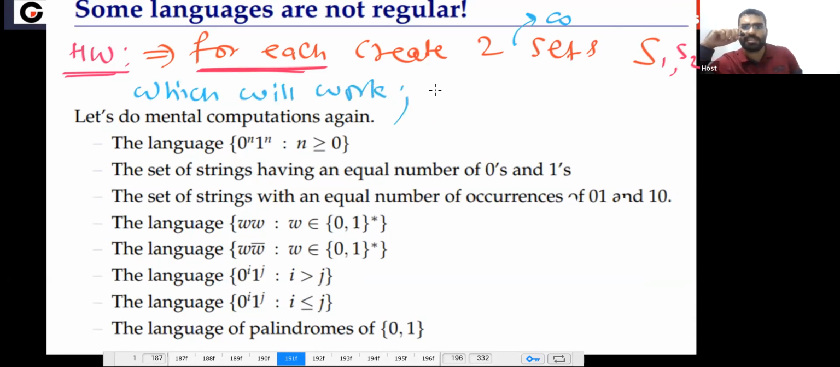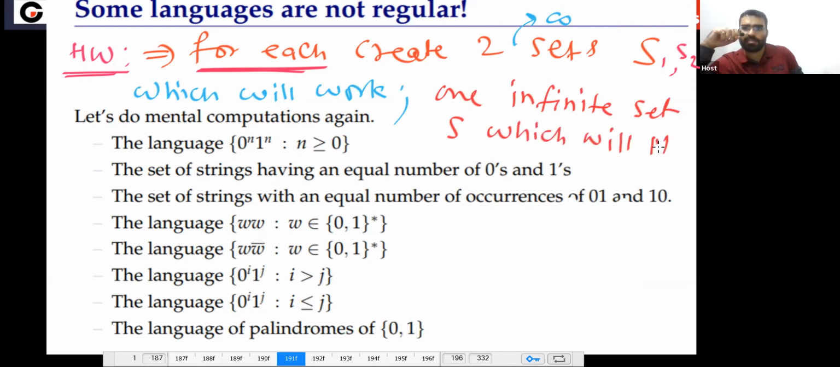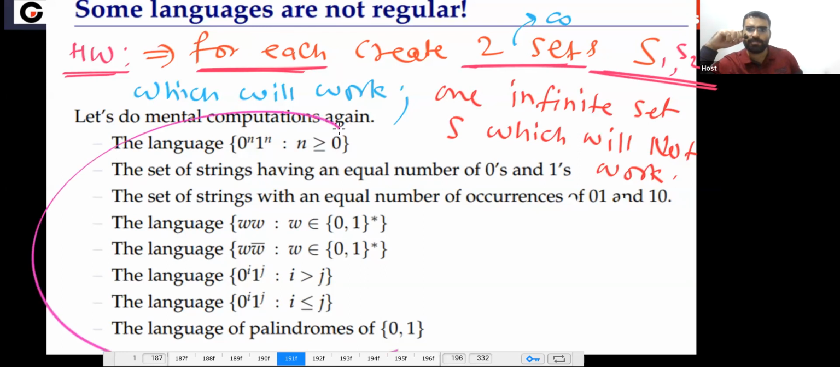Also you need to create one infinite set which will not work. Is this clear to everyone? This is the homework. For each of them you create two different sets which will work, and one infinite set which will not work. I think this is a nice practice, yes or no?